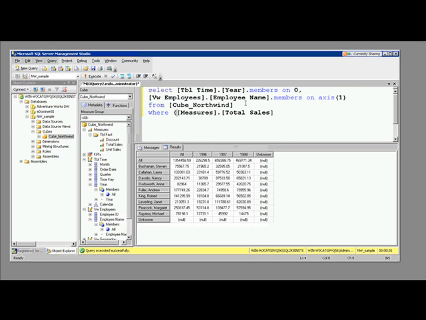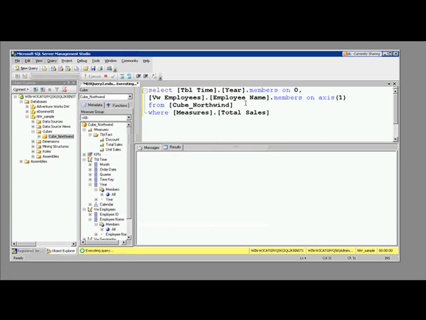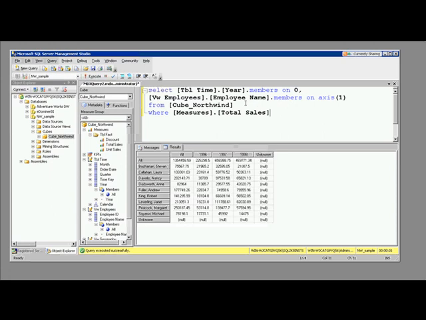If I want to filter, I can write where measure dot total sales. If I want to, I can always give this, and I can give my filtering criteria, and so on and so forth.